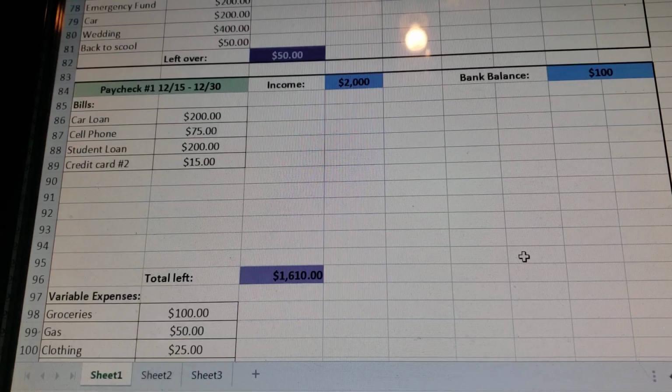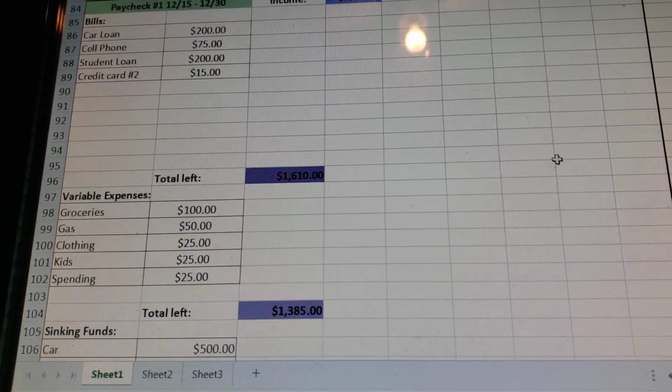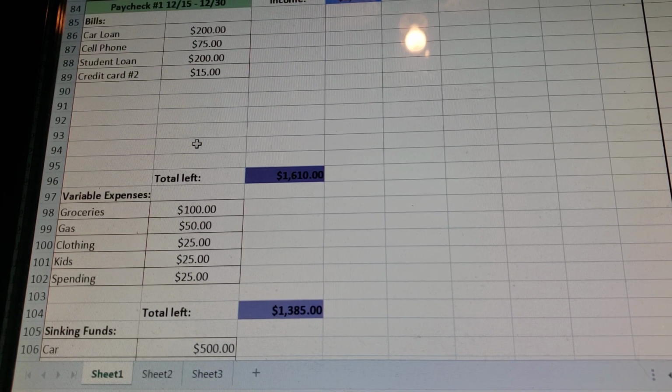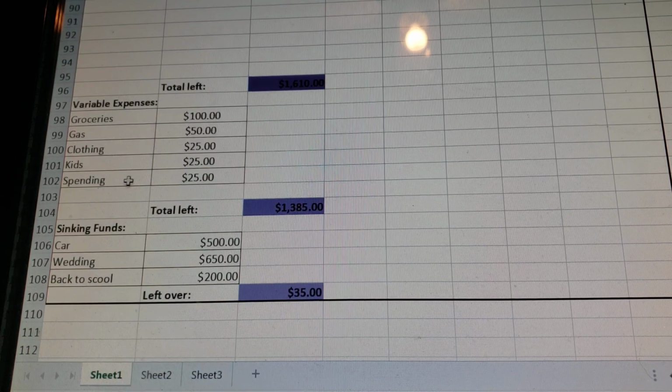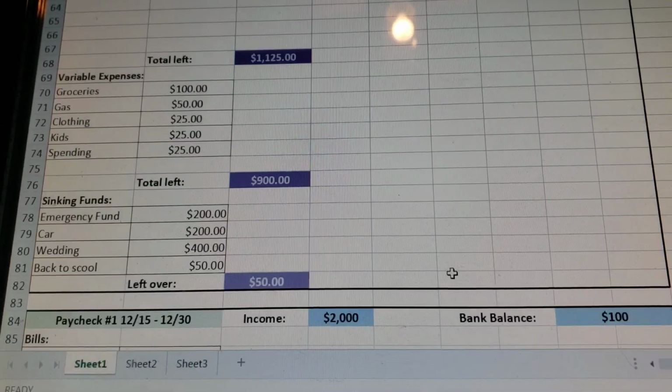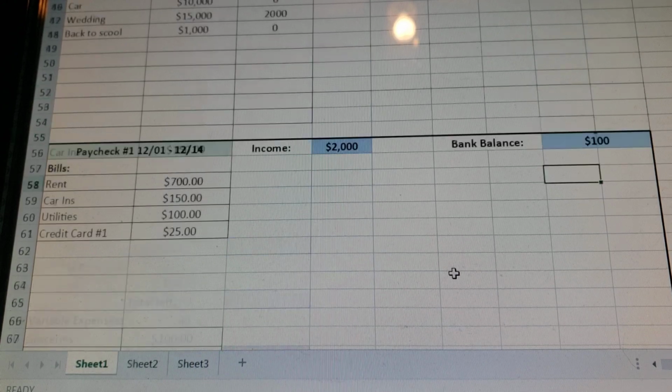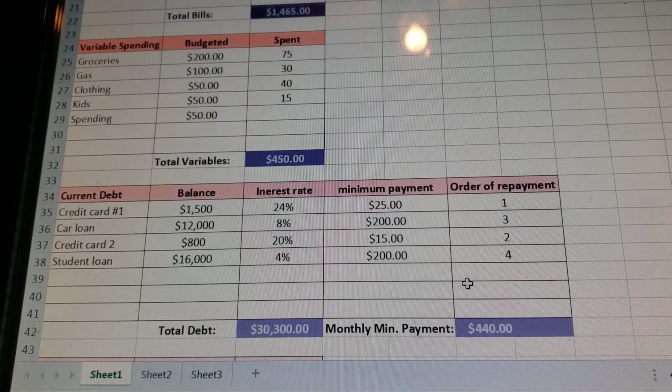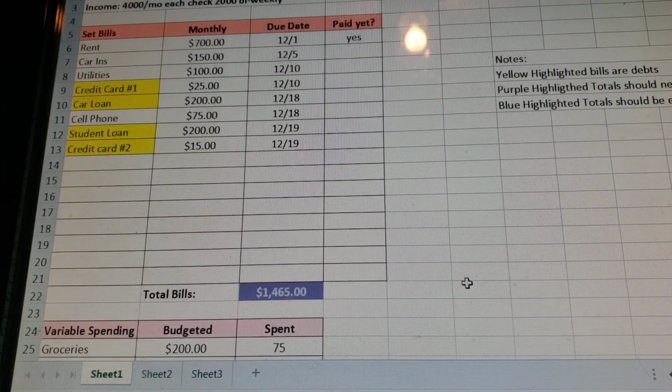Now, I did the exact same thing for the second paycheck, listed the bank balance, the income they're going to be getting with that pay period, their regular bills that are due at that time, their variable expenses, and the sinking funds. Now, I hope I was able to explain this to you well. If you have any specific questions, I can help you out. Just send me an email.